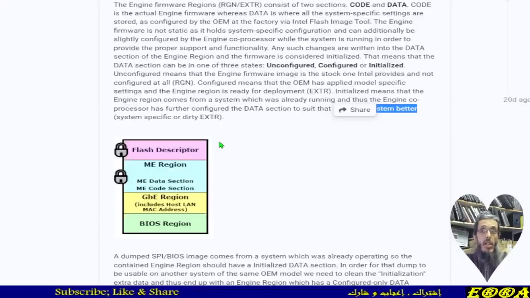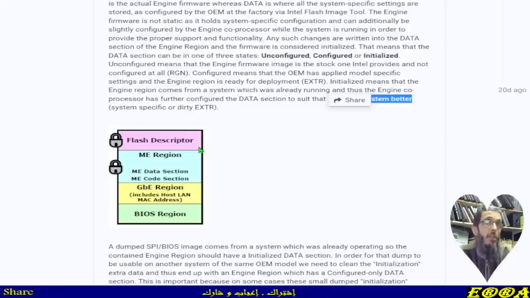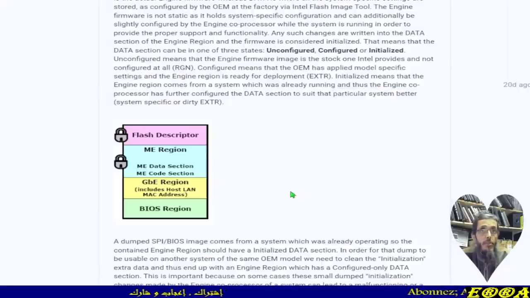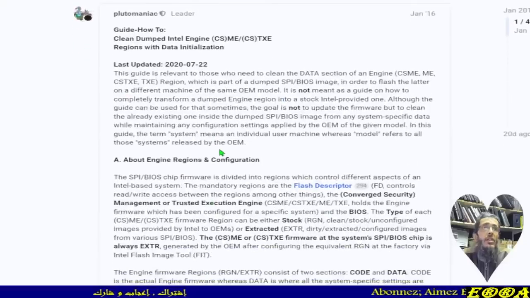That's why if you dump the BIOS chip again after only one start of your laptop and compare it with the file which you have just used before, you will find differences between the files. Those differences are in fact in the data section of the ME region. Anyway, for further detail, you can read this guide carefully.